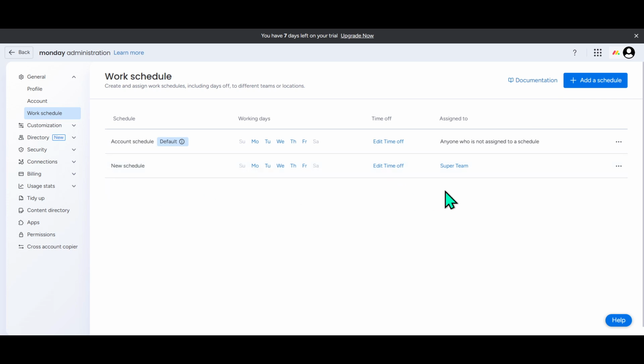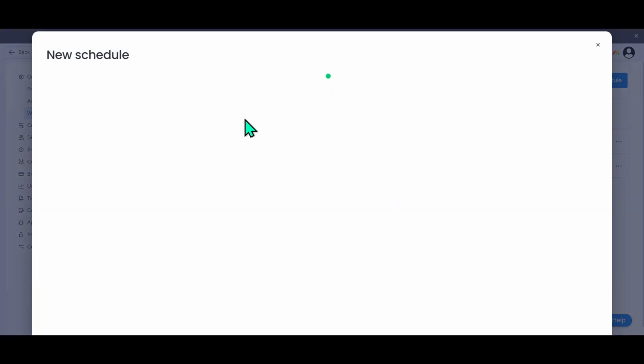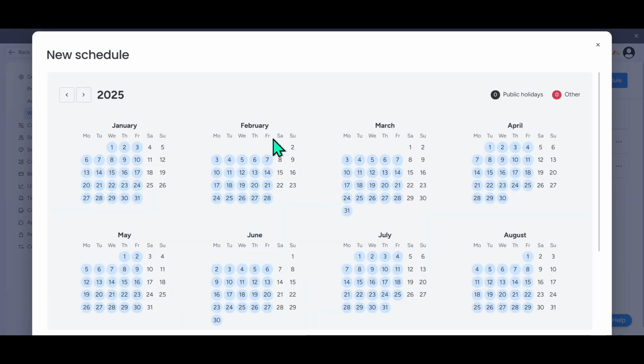And there you have it. You've successfully created a new work schedule in Monday.com. By following these steps, you can effectively manage your team's time and ensure everyone is on the same page regarding their work schedule.